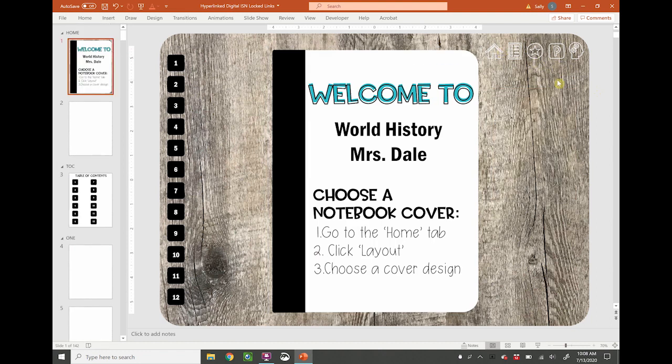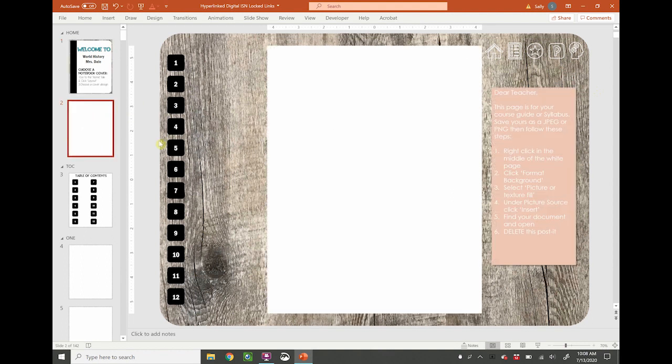Okay, so the next thing as the teacher in setting this up is you probably want to go to page 2. And on page 2, this tells you that I've reserved page 2 for your course guide or your syllabus. And in order to put your course guide in here, you will need to save it as a JPEG or a PNG. It's very simple to do. If you already have your syllabus as a PDF somewhere, you can always go to a website. I'll show you.